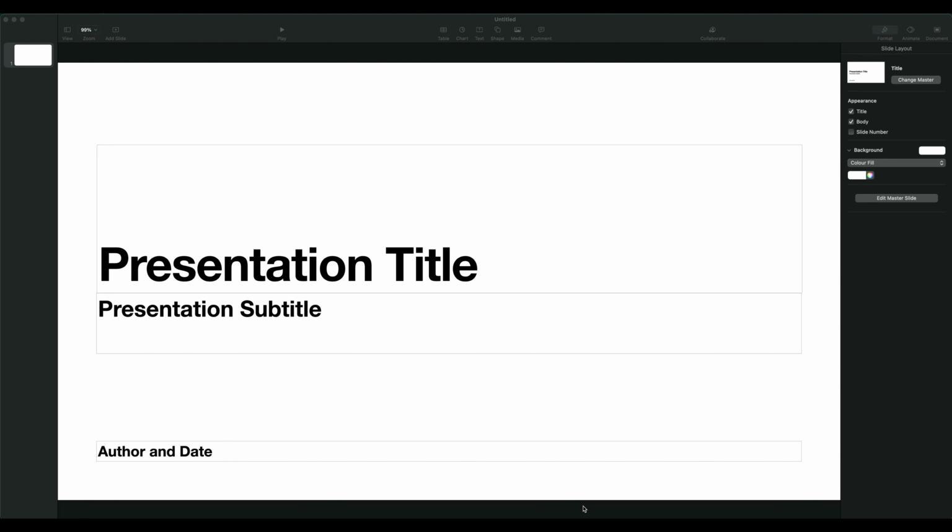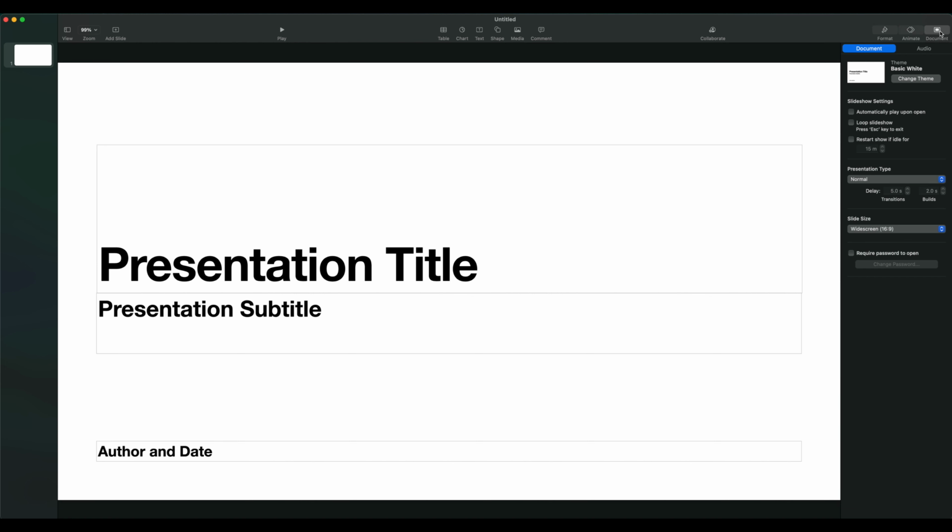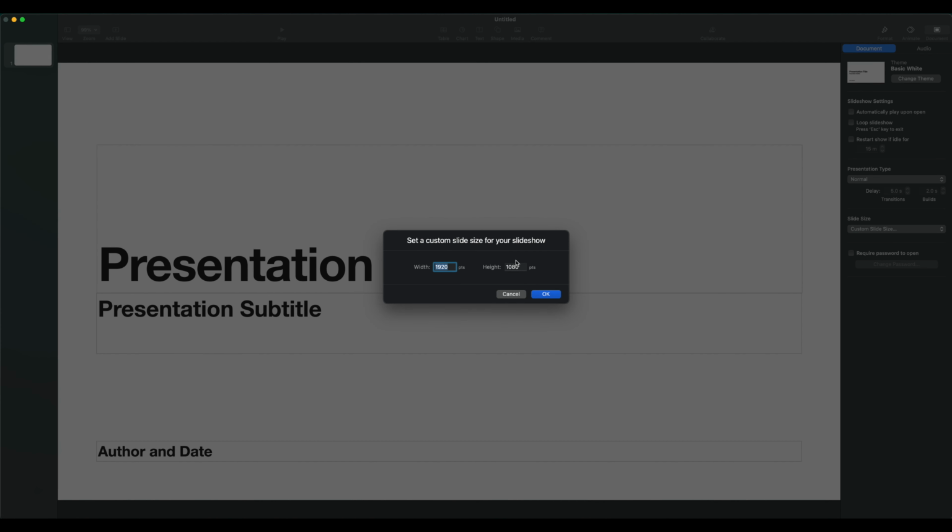So when you first open up your Keynote, this is what you are going to see. The layout is 16 by 9. So we're going to change this layout to 9 by 16. All you need to do is go to the top right hand corner where it says document, click on document, and change the slide size to 1080 pixels by 1920 pixels. This is the 9 by 16 size.